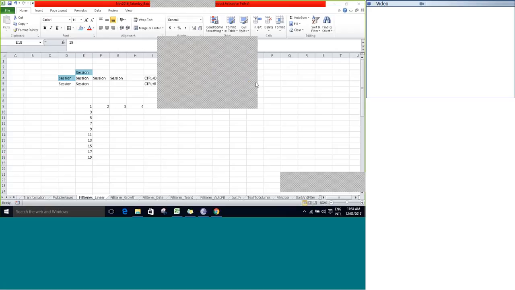So why did it stop at 19? The reason is we gave the stop value as 20, but after 19, the next value is going to be 19 plus 2, which is 21. So 21 is not falling under our stop value 20. 21 is greater than 20. So it won't print.